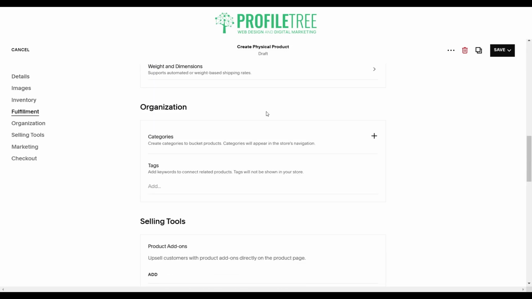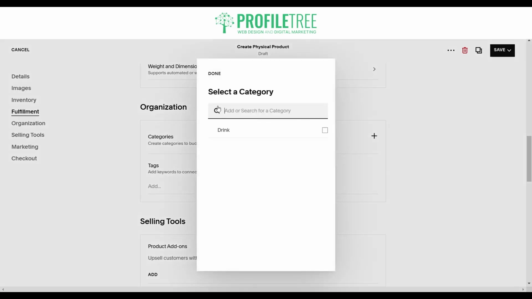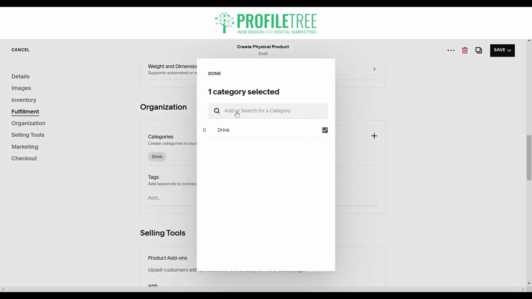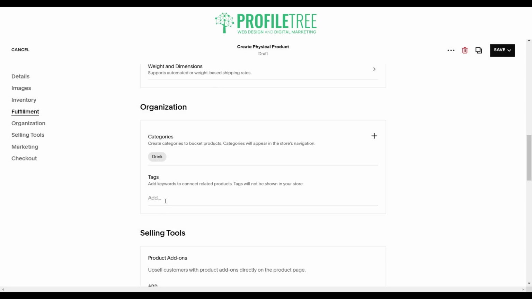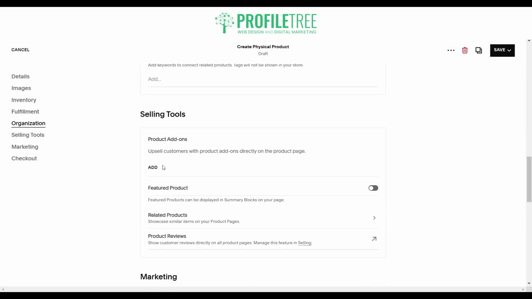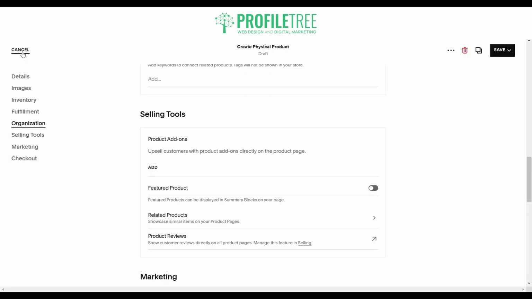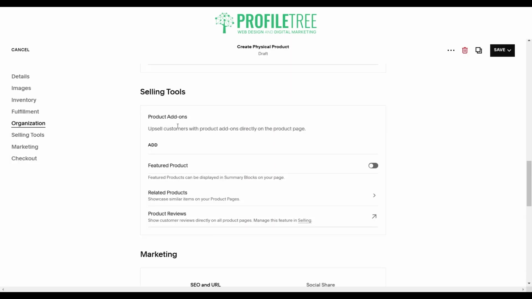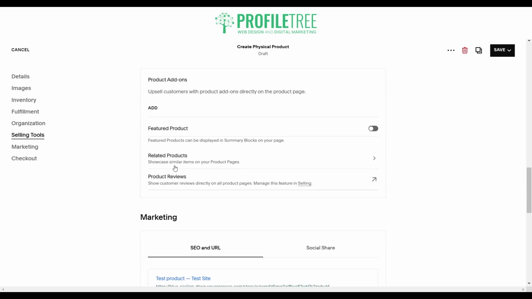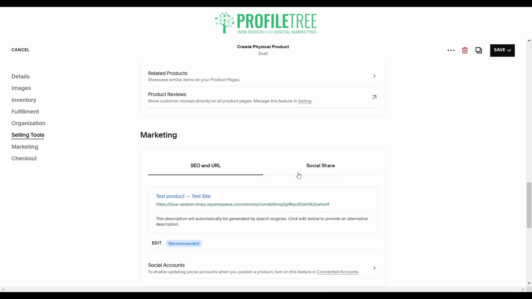So you can also categorize this as well. So it says here, create categories to bucket products. Categories will appear in the store's navigation. So we can even say drink. Click on done. Now just below, you can upsell to your customers. So if you want to add another product, you can. Of course, since we only have one product on the website at the minute, there's not really much need to do this. But we can also feature some related products as well as adding in product reviews.